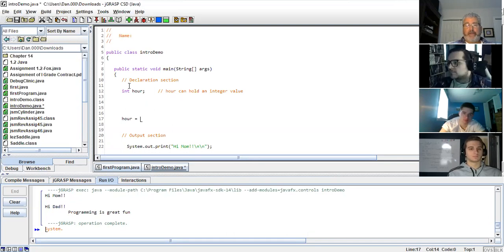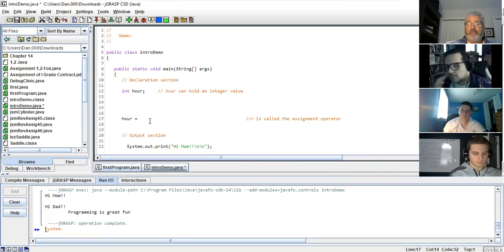Okay? And I want you to think of it this way. Hour is going to get a value. It's going to be assigned a value. Notes, equals is called the assignment operator. When I do my assignment, the left side is what gets the value. The right side is where all the work is done. For example, I might want to give hour the value of 40.